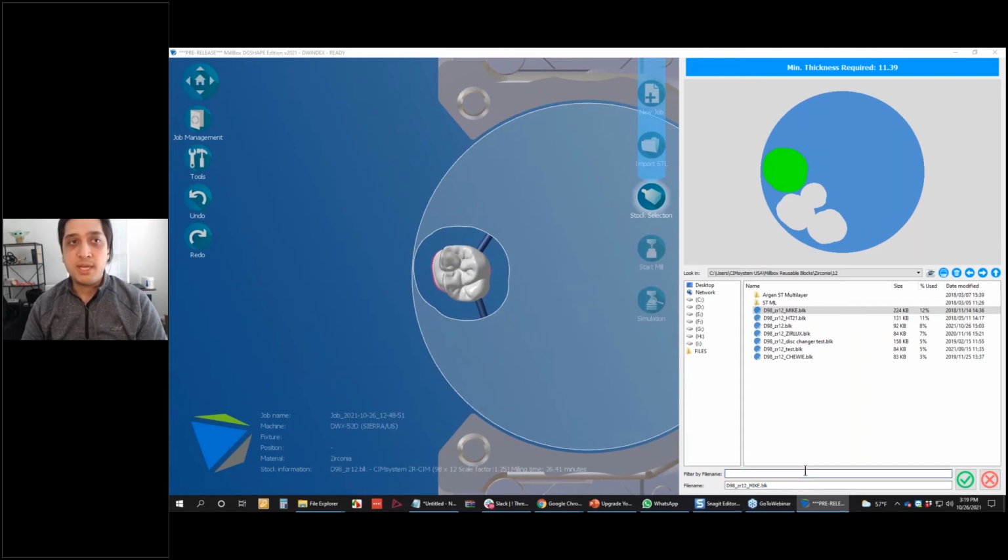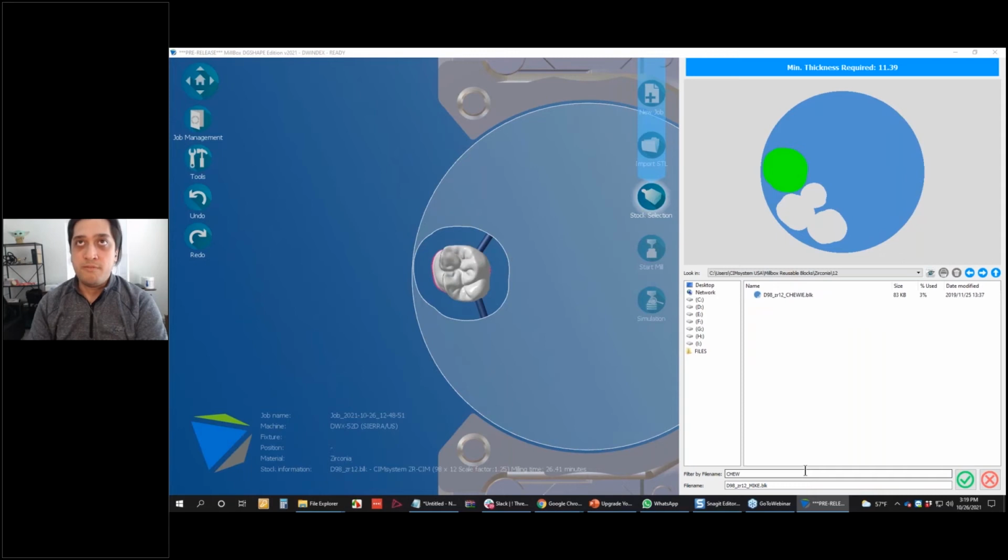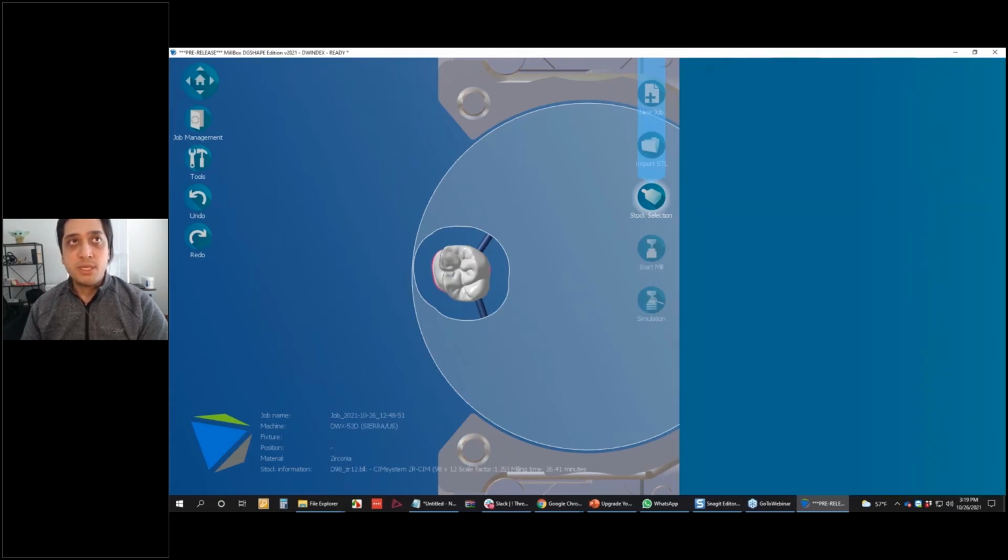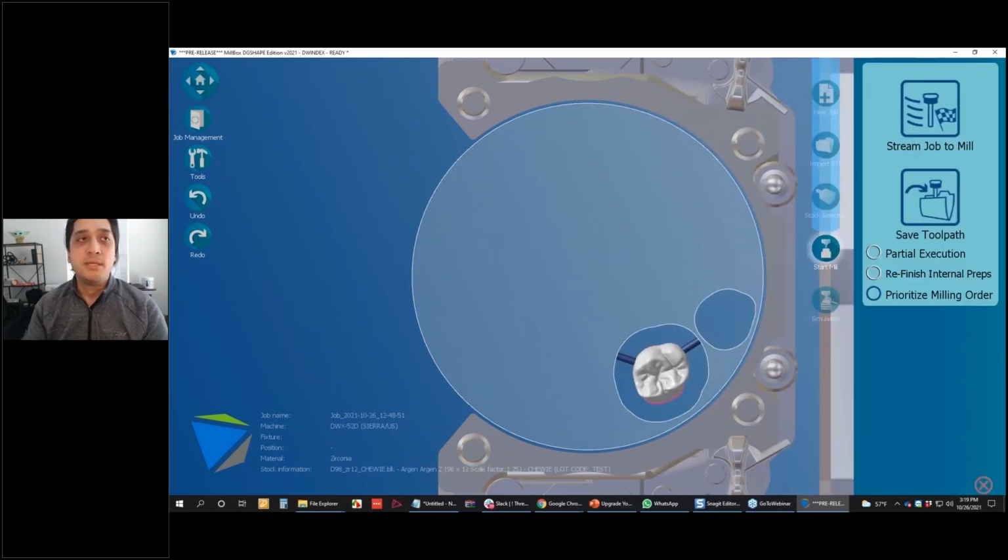So an easy way to sort through that list and only show the items that you're looking for is you can just type in part of that disk name or the full name of the disk. You would do that here down in the filter by file name, and that would filter out only the disks that match that criteria in the name. You can select that disk and then, of course, use it from that point moving forward. So those are some of the improvements that we made to the smart stock selection.